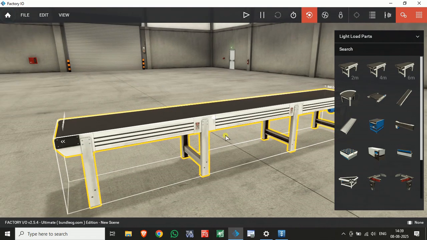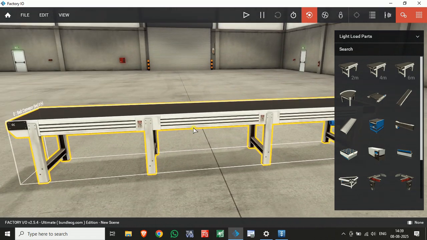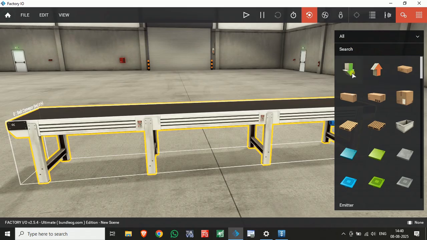After that, what do we need? We need two items. An emitter, to create or place some part on this conveyor. So go to all, and here you have the emitter.